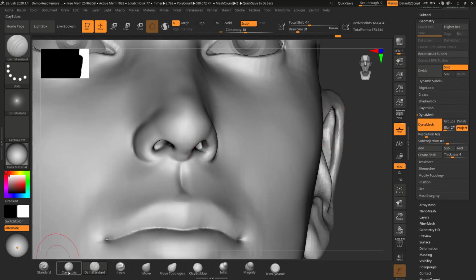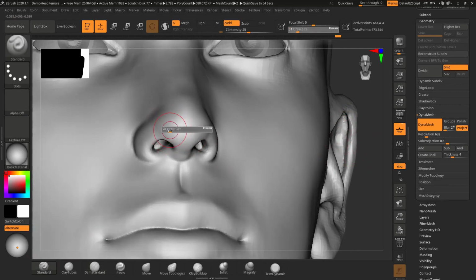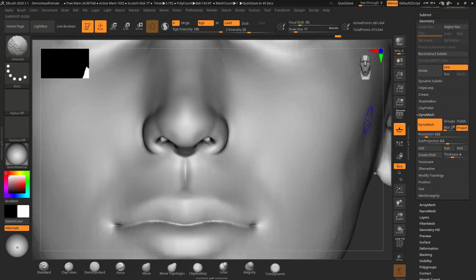You can see I'm going to use my standard brush with a little bit low intensity, maybe 15, 16. Here I'm going to use Alt and create a patch like this. So this area you can see this kind of patch. Okay, now you can see this patch here and a patch here.